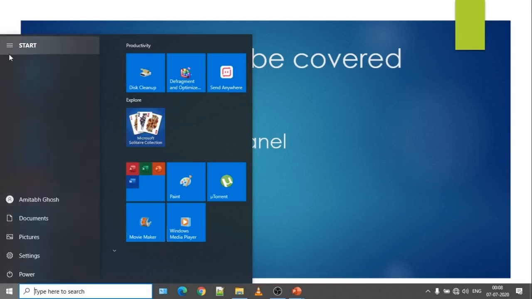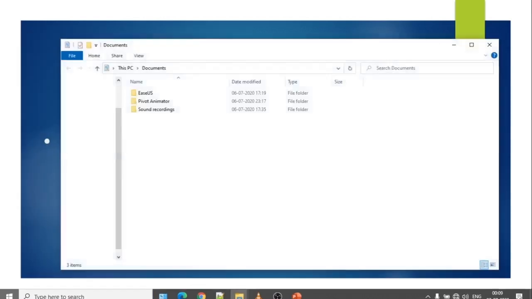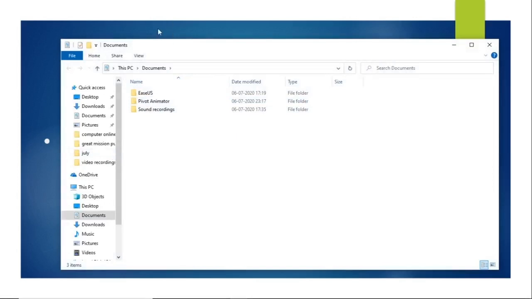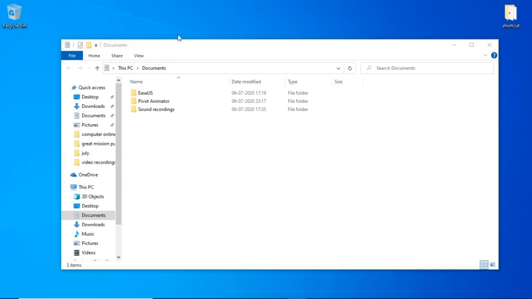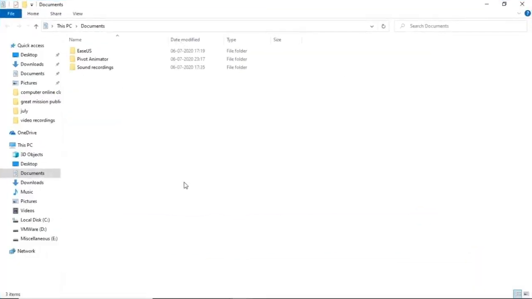On the left hand side of this start menu, if you hover your mouse, you will find Windows, documents, pictures, settings, and all these things. So if you click on documents, this documents folder will appear. Let me close this previous window of PowerPoint. Let me maximize. Now when you click on documents, your documents window appears on the screen.